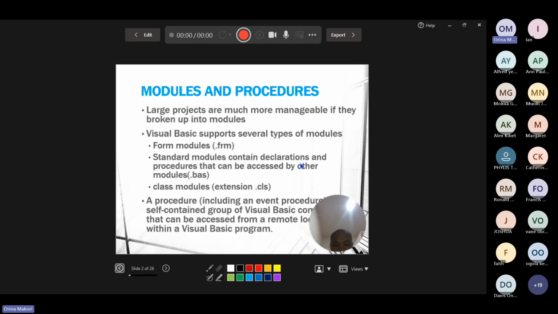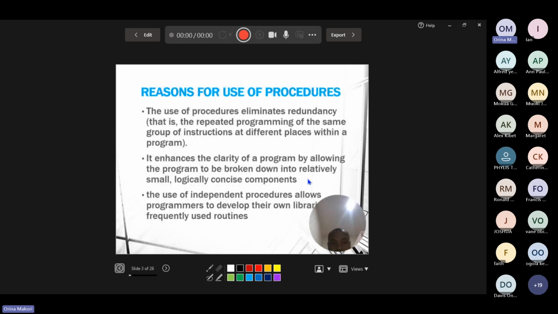A procedure, including an event procedure, is a self-contained group of Visual Basic statements. Why should we use procedures?